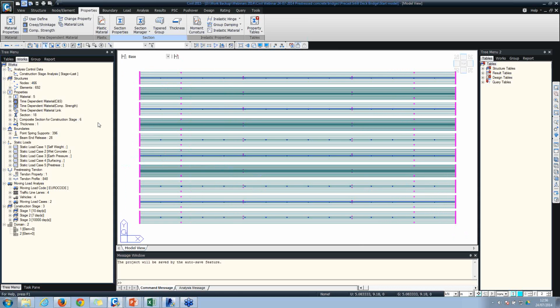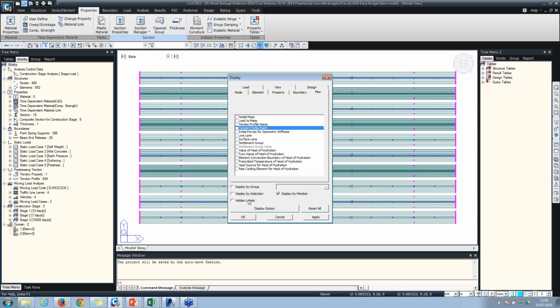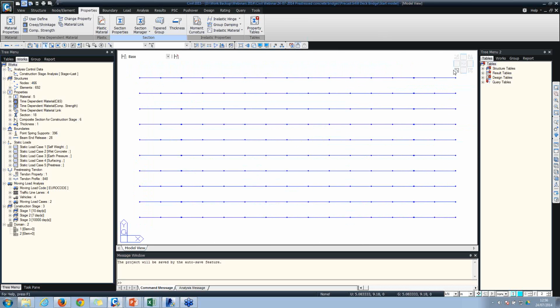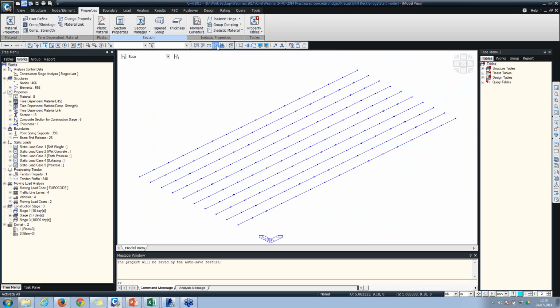Now I'll quickly go over the construction stages, how to build up the construction stages in the model, and how to apply the pre-tension jacking force on the beams. So I'll first of all undisplay these tendon profile points, and bring up the entire view.